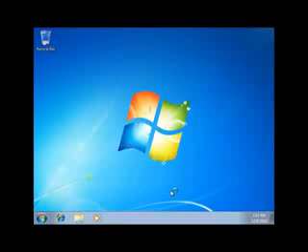Again, this has been Dave Lawler. I was using the offline NT password registry editor to reset a Windows 7 password. It's pretty simple, pretty easy once you get used to it.